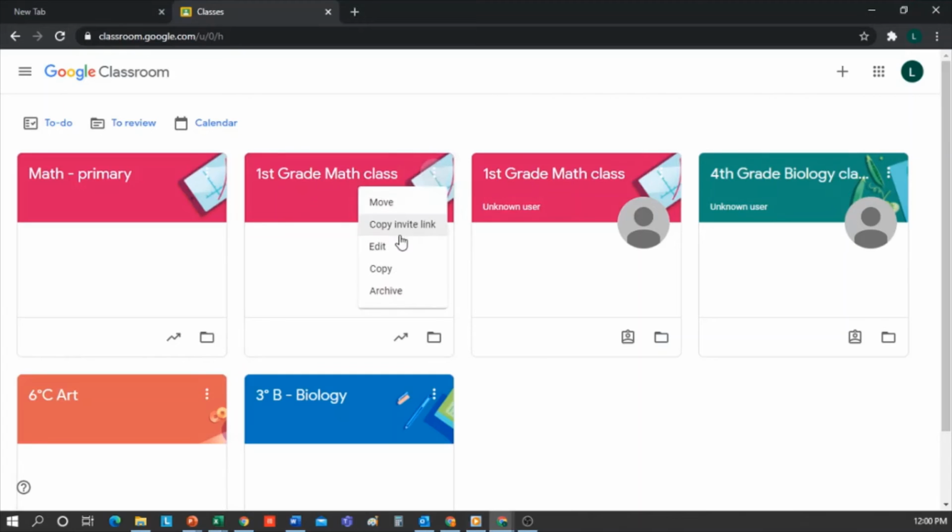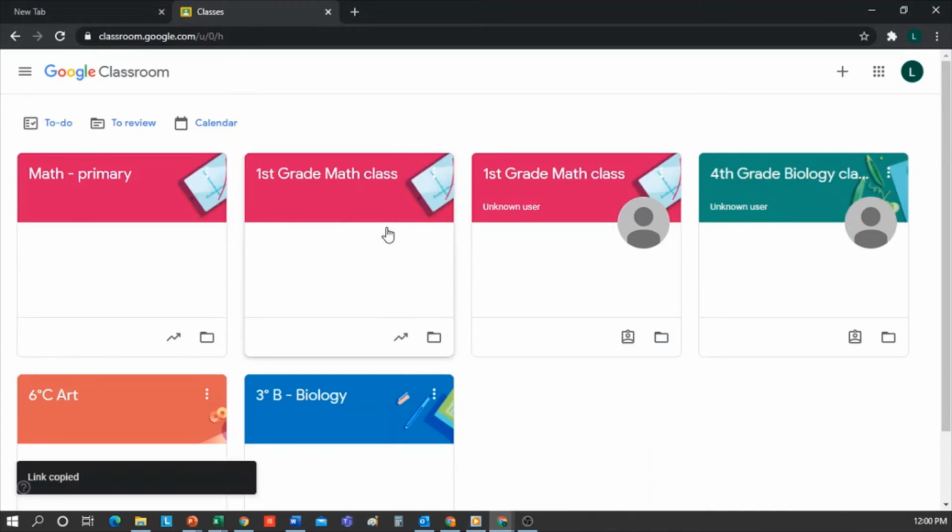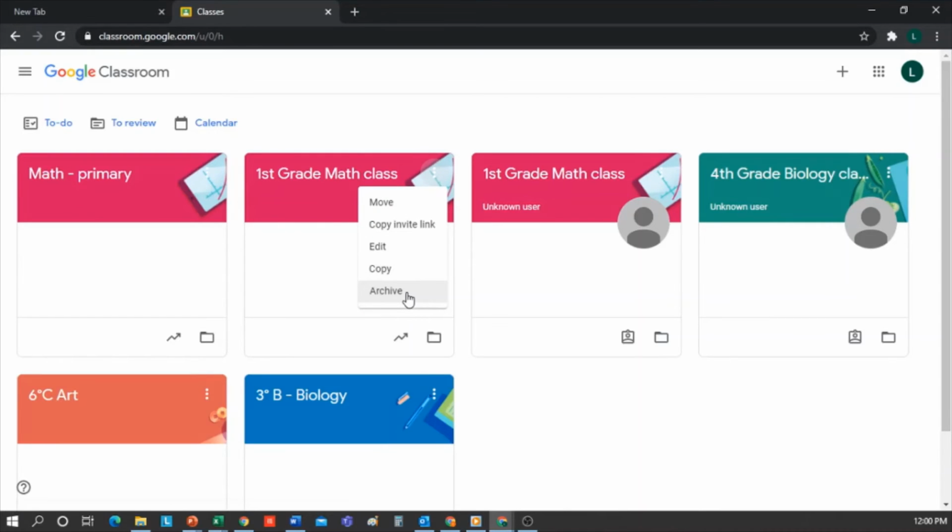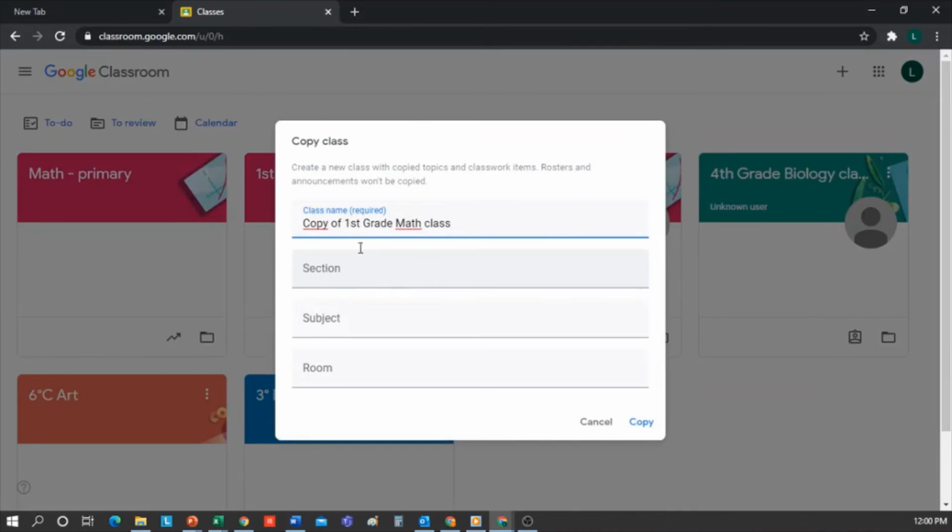Copy invite link to send by email to my students to join this class. Edit, which is what we did before. Archive is that it's saved, but not on this board. Your class remains hidden. Now what we're interested in is copy, and by default, I get the name Copy of First Grade Math Class. I can remove Copy of, and I'll add the year 2021 to differentiate it. This is if we want. We can fill it out and click Copy.